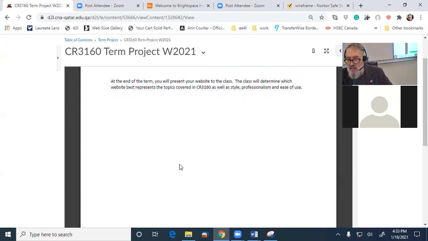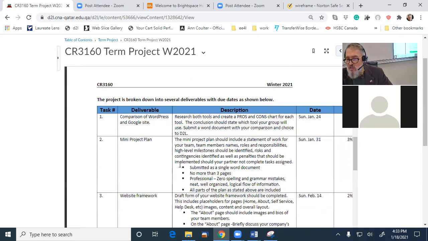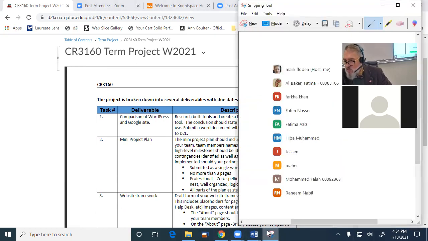So the exercise itself is broken into parts. So many new people came to the class in the last 5 minutes or so, so maybe I'll just take a quick snip of that.